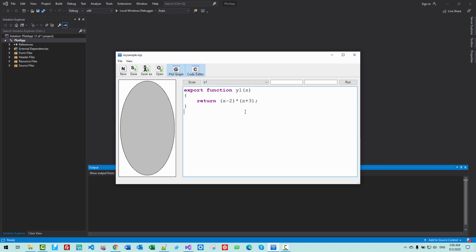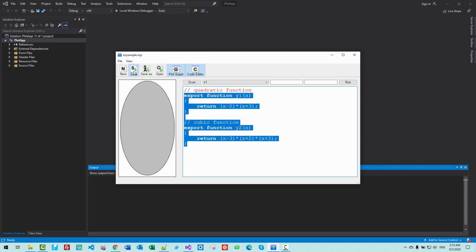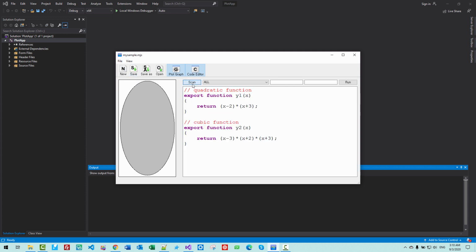I will insert another function, export function y2, then return x minus 3 times x plus 2 times x plus 3. This is a cubic function and this is a quadratic function. After changing your code, please save once, then scan.